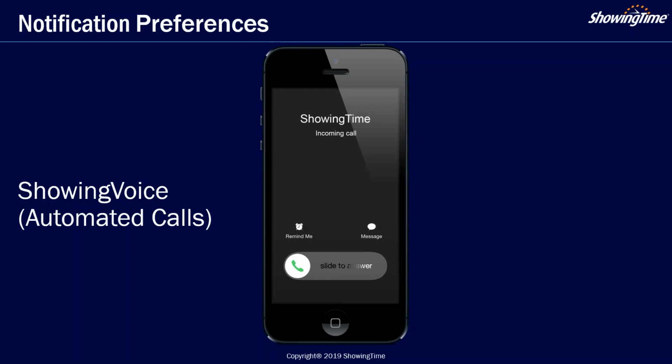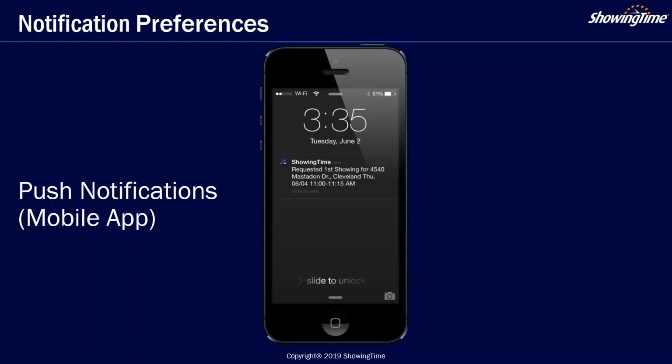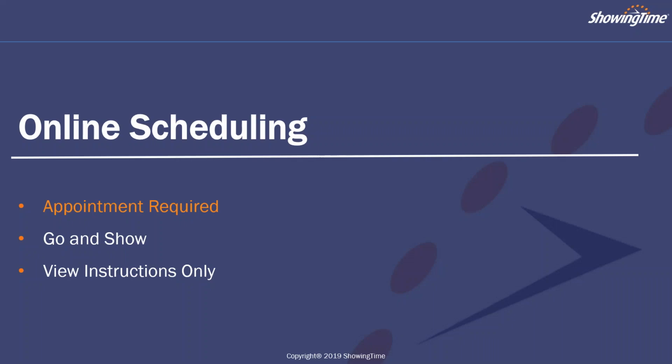The third way is showing voice, which is going to be ShowingTime's automated voice call that will walk you through some prompts, such as dial 1 to confirm or dial 2 to decline. And finally, the fourth way, when you're using the ShowingTime mobile app, you can receive push notifications. Tapping on that notification will open up the app, and you'll be able to take action on the request and view details of the appointment.